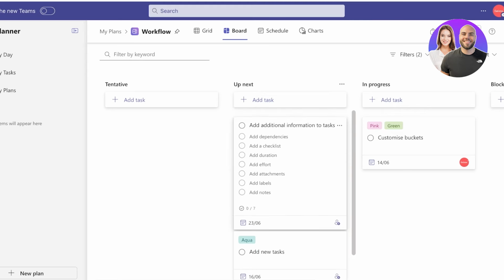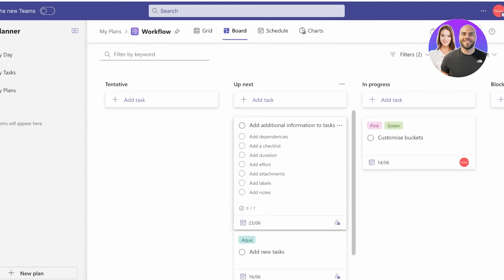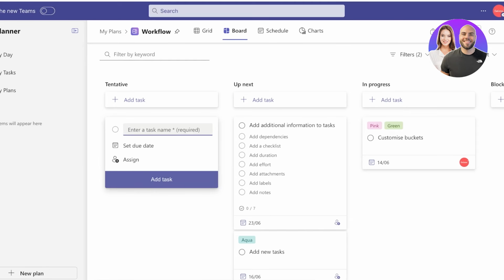Now, you will see in this template, there are a few different tasks added, and you will see different information boxes that you can add. This includes things like dependencies, checklists, durations, effort, attachment, labels, notes, and more. So, to get started, simply click on Add Task. Once you do that, you're going to enter a task name. So, let's say this is going to be to stitch my demo product like this.